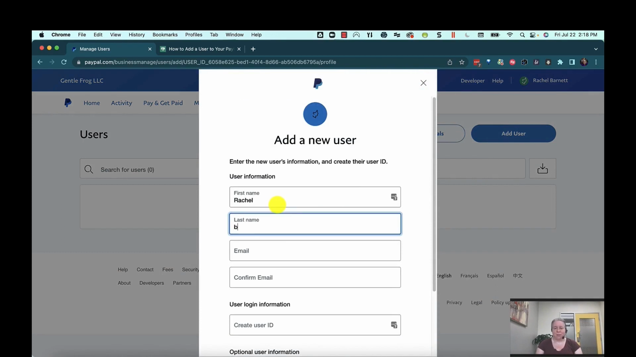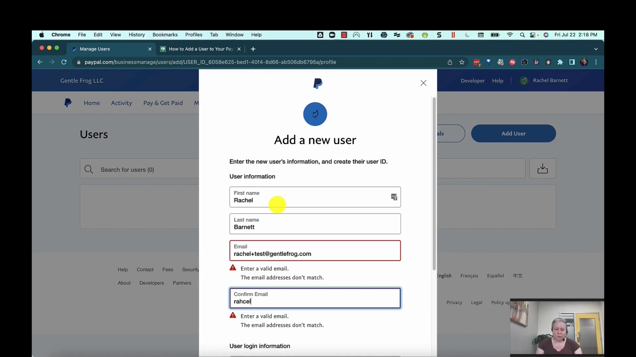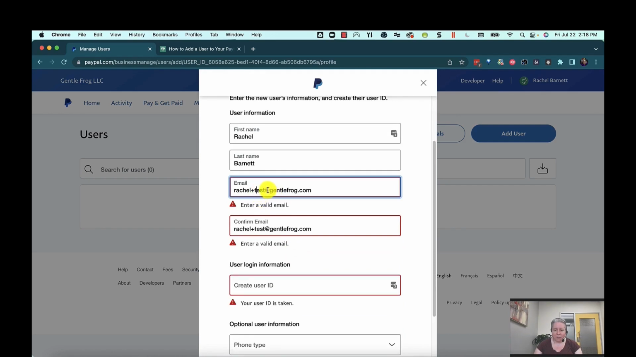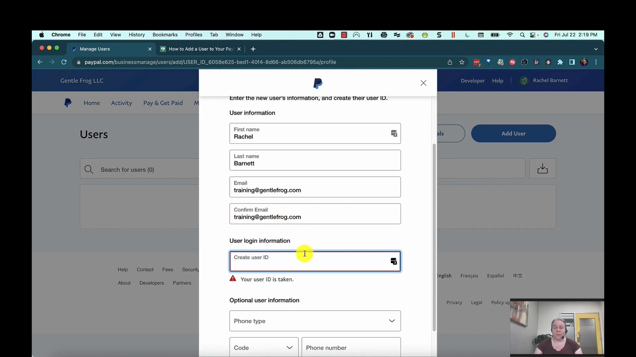I'm going to add myself as a user, just for the purpose of this video. So I'm going to say Rachel plus test at gentlefrog.com. It says it doesn't match. I'm like, well, of course it doesn't match. I haven't finished typing yet. Gentlefrog.com. Enter a valid email. Okay, it doesn't like that at all. Let's go training at gentlefrog.com. This is the tricky part.